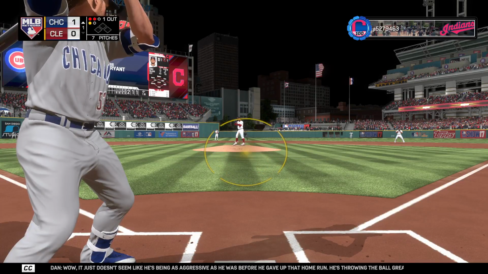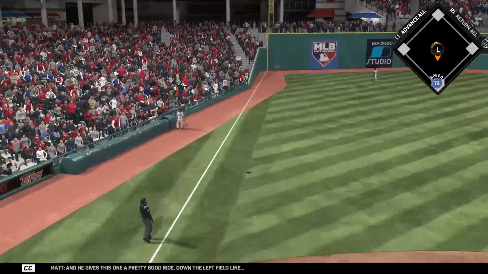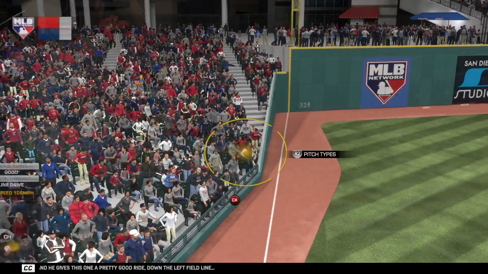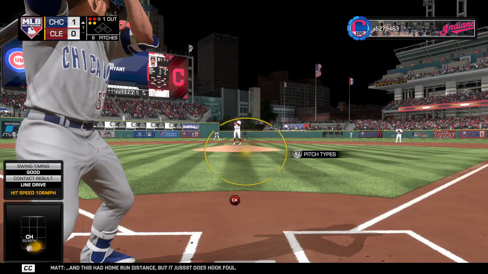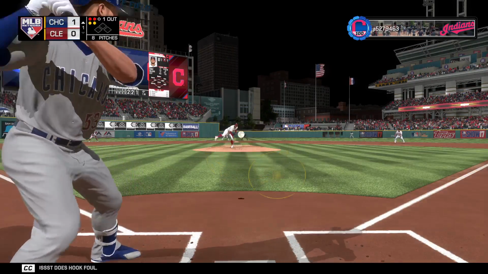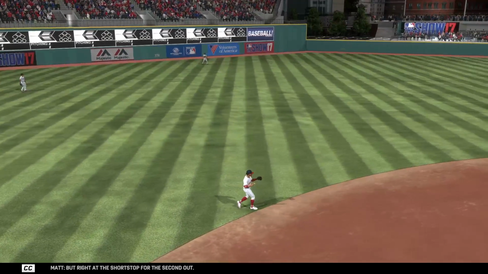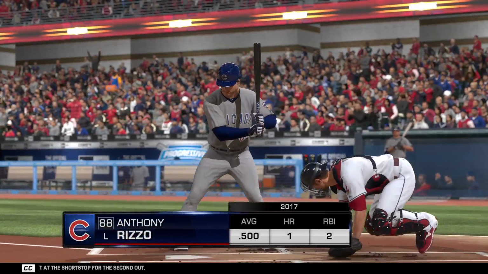Wow, it just doesn't seem like he's being as aggressive as he was before he gave up. And he gives this one a pretty good ride down the left field line. And this had home run distance, but it just does hook foul. A ball hit hard to the left side, but right at the shortstop for the second out.